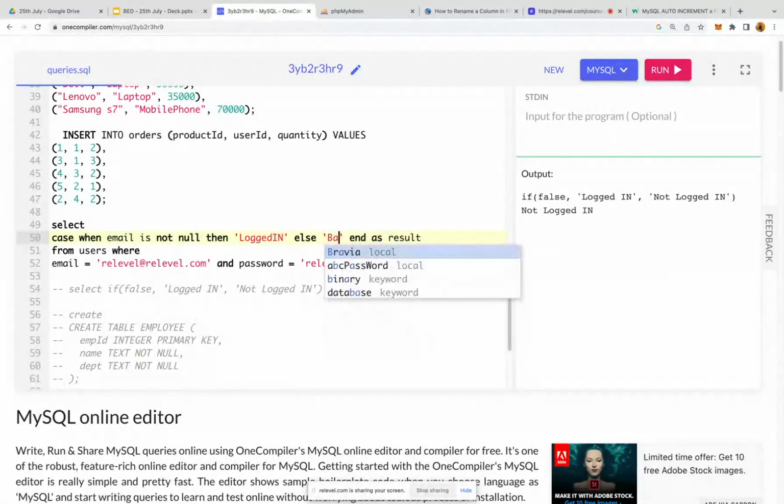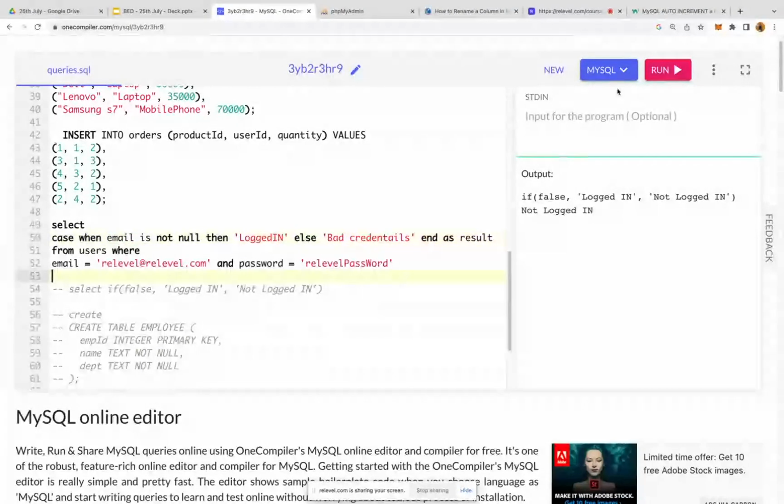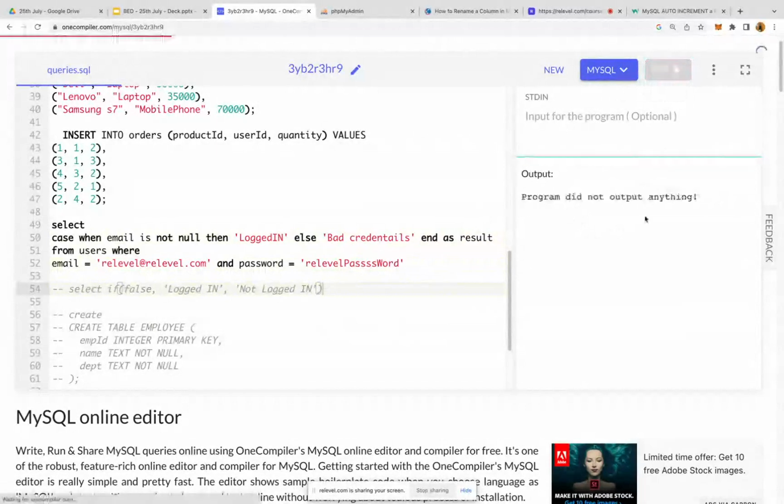What was that? Bad credential, right? That was the second message, right? Bad credentials. Let me show you in this case. Yeah, logged in. Let's change the password here, like pass. Let's see what is happening now. Program did not output anything. Okay.